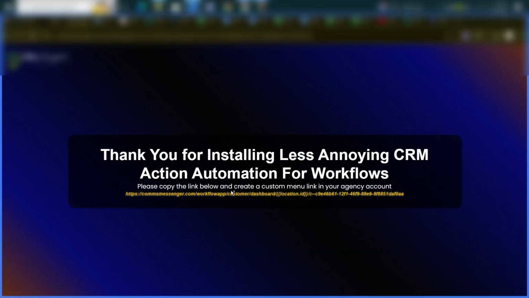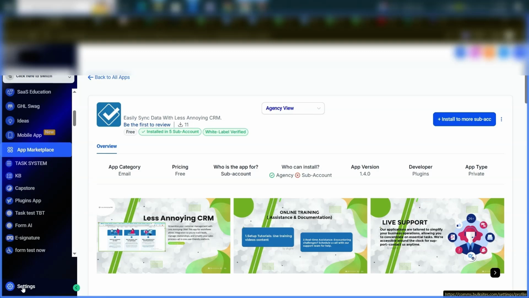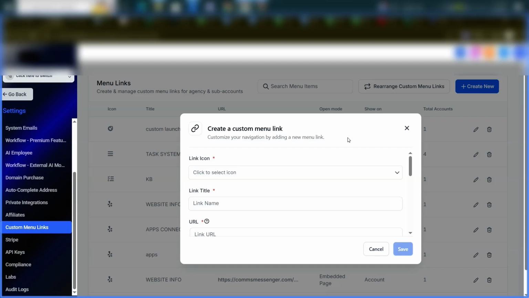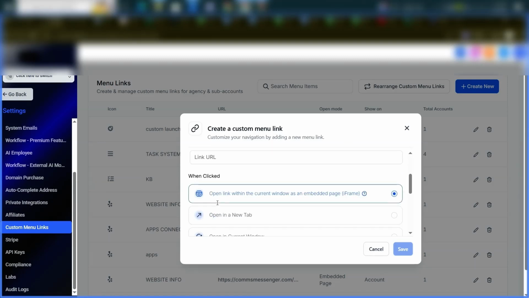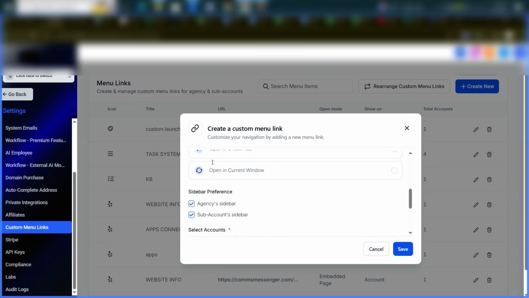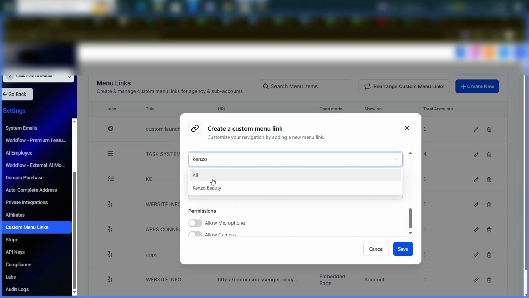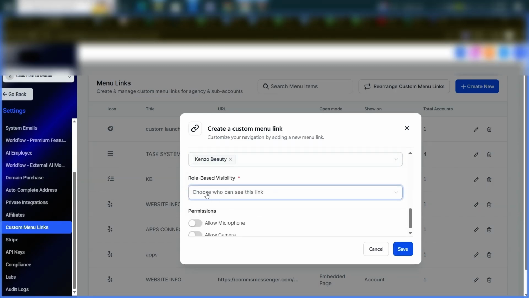A custom menu link page is going to pop up. Copy the custom menu link, head back to the account, click on Settings, search for the custom menu link and click on it. Then you click on Create New. You give an icon, a title, and paste the link right over here. You give a sidebar preference and you select an account. Then you choose a role-based visibility and you click on Save.